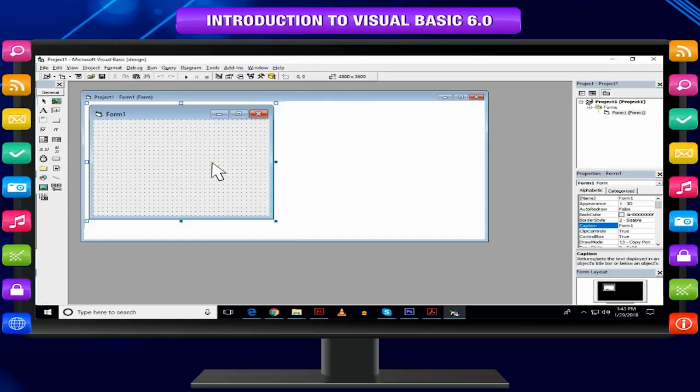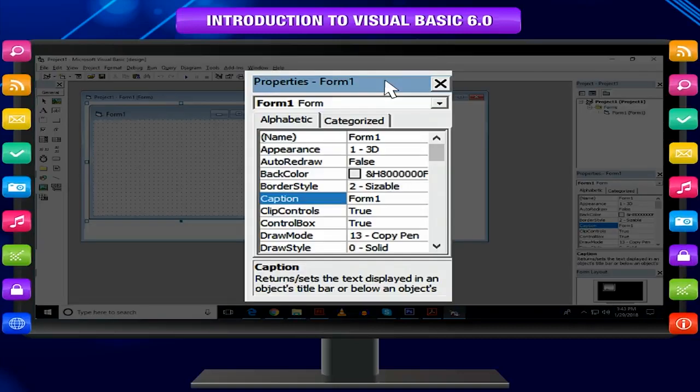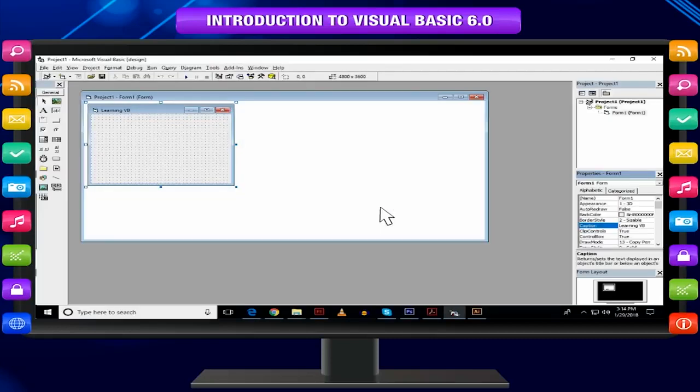To do so, click anywhere on the form to make sure that form is active. Go to Properties window. The left side column of this window displays the properties of the current object. Form is also an object, and right side shows the value of that property. Scroll through the list and get the property Caption. Notice that value of Caption is Form 1. Click in Value column in front of Caption and change it by typing Learning VB. Notice the title bar of the form changes from Form 1 to Learning VB.